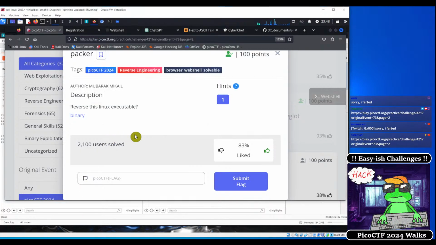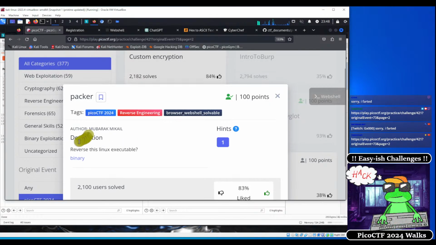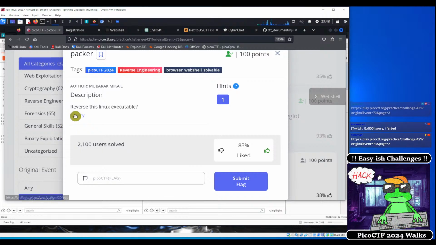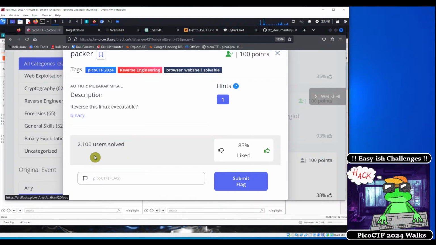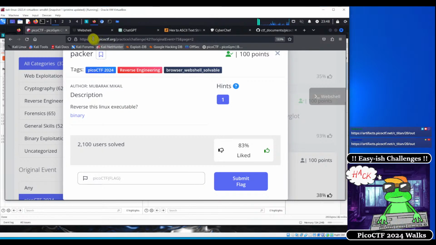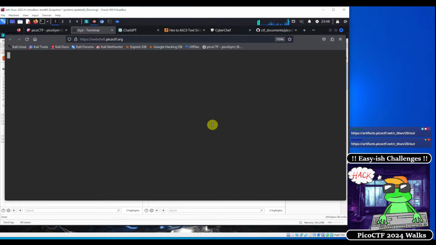All right, so this is the Packer challenge. It says, reverse this Linux executable, and there's a link to a binary executable file. I'll leave the link to the binary executable file for chat. Okay, and we're going to, inside of the web shell, oh, I have to do my web shell again. Hold on.